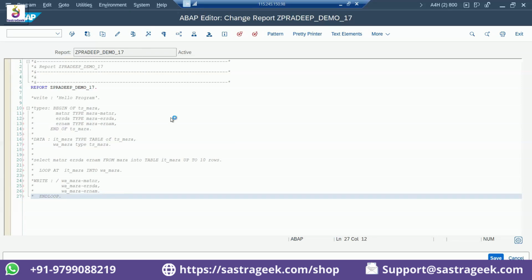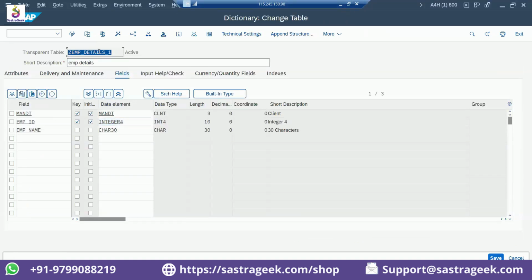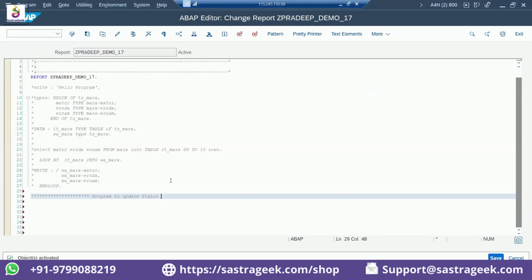So, anyone have access to SAP now? I'm giving some comments. Program to update the table. What is my table name? Okay, then I'm closing the comment.